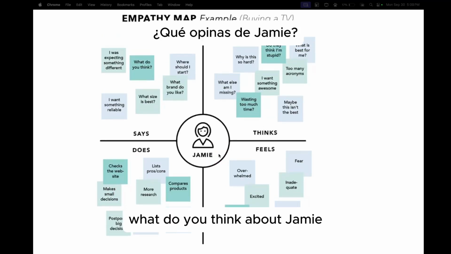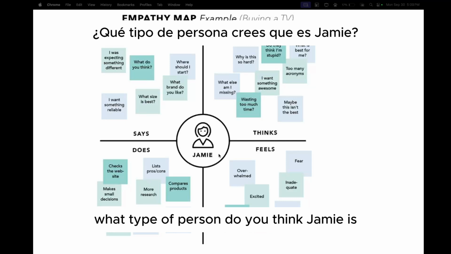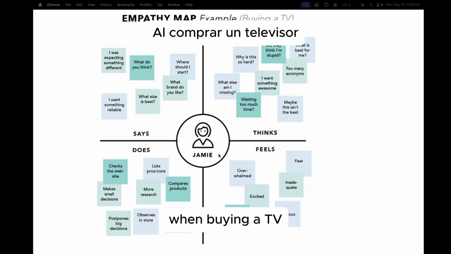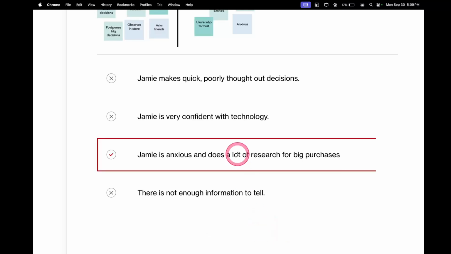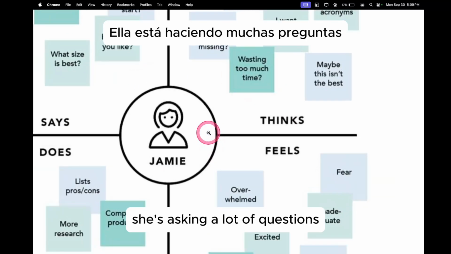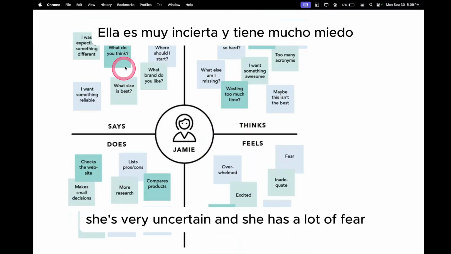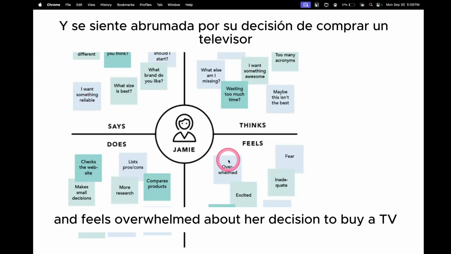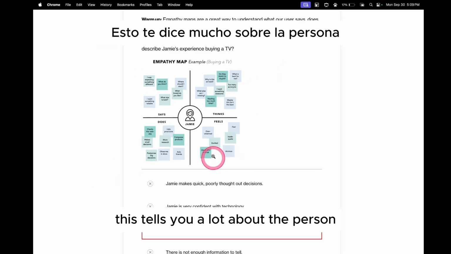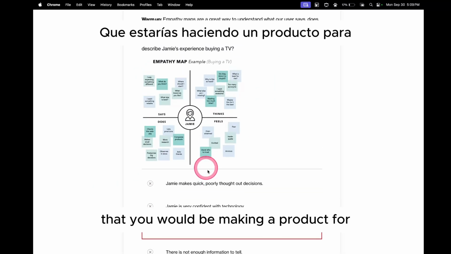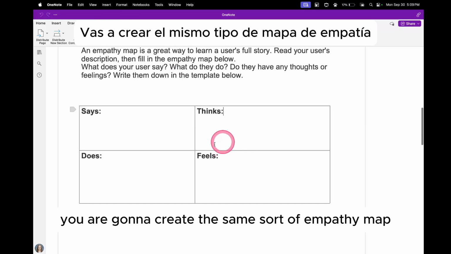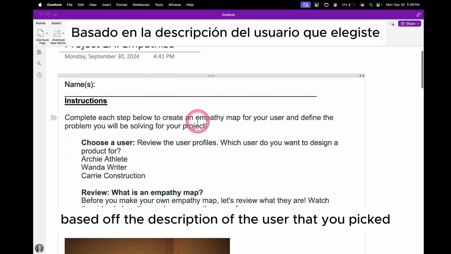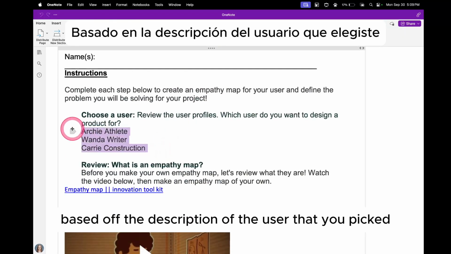What do you think about Jamie? What type of person do you think Jamie is when buying a TV? If you said that Jamie is anxious, you are absolutely right. She's asking a lot of questions. She's very uncertain. And she has a lot of fear and feels overwhelmed about her decision to buy a TV. This tells you a lot about the person that you would be making a product for. You are going to create the same sort of empathy map, jotting down ideas based off the description of the user that you picked.